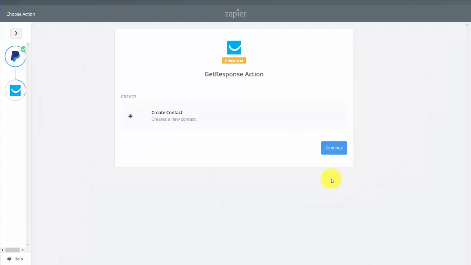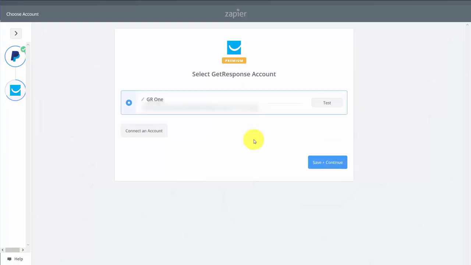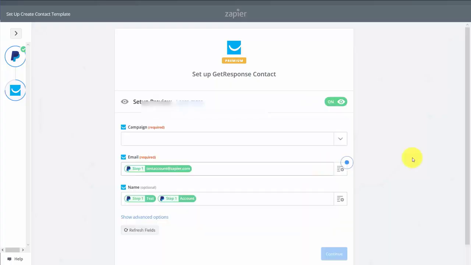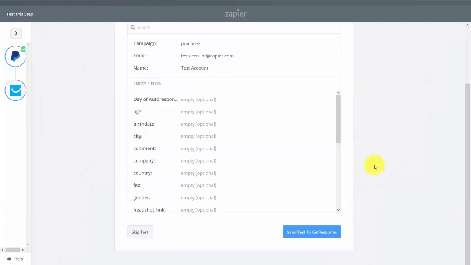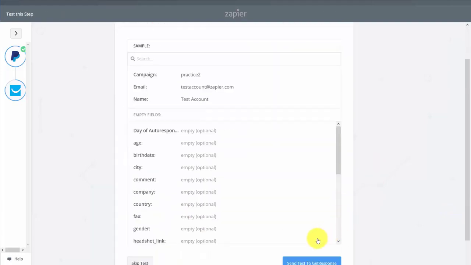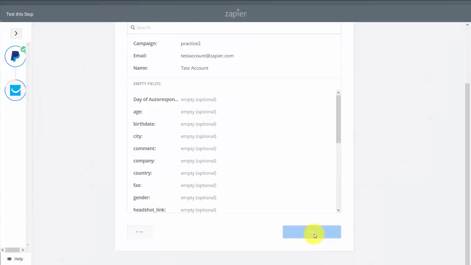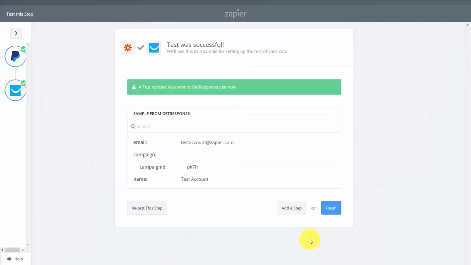We're now going to create the action inside of GetResponse. We're going to test the account that we've added. It tests successful. We're now going to click Save and Continue. We're now going to determine which list they're going to be added to when there is a successful sale. And once we've determined that, we'll then click Continue. We can then send the test to GetResponse. And once we've done that, we'll then click Finish.